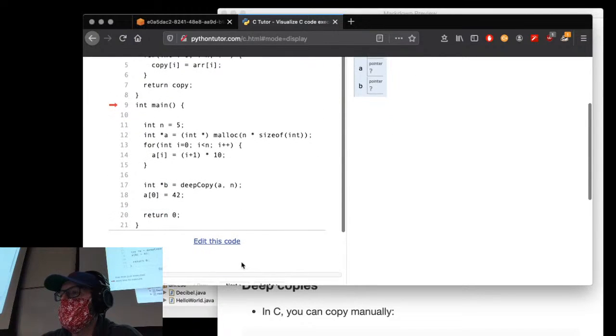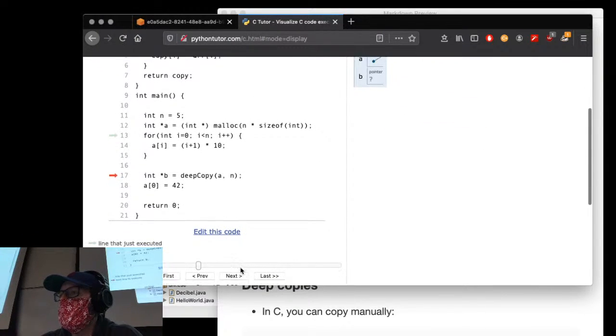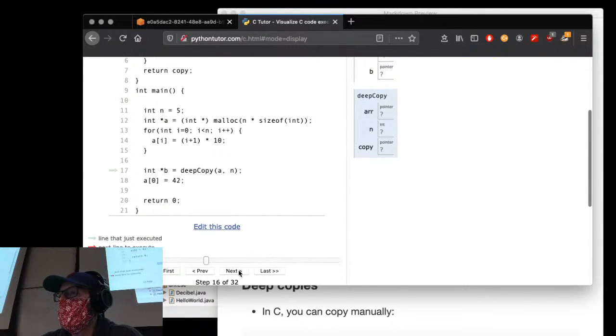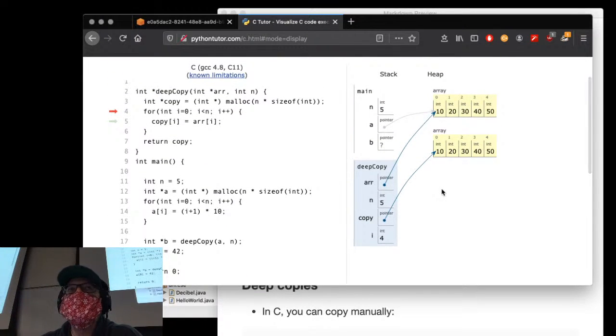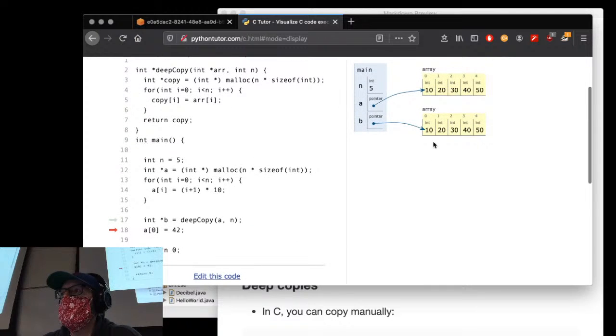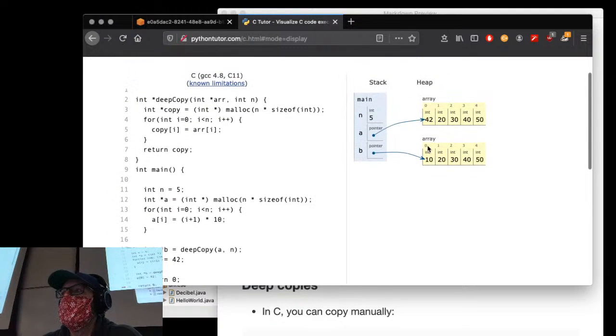So let's go ahead and run through this really quick, since we've seen it before. Execute. There's 10, 20, 30, 40, 50. Now we're going to make a call to deep copy. Deep copy is going to end up creating another distinct array, copying each element over, and now you see that there are actually two arrays. A and B are not going to be pointing to the same thing. When I return from this function, you'll see that A and B are now two distinct copies. If I change the first element of A to 42, B is not changed down here.